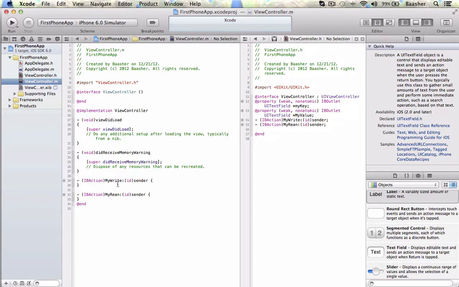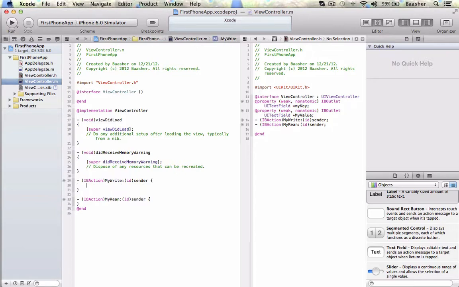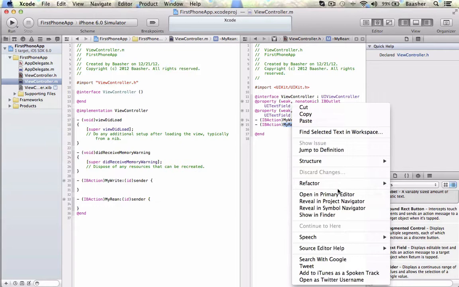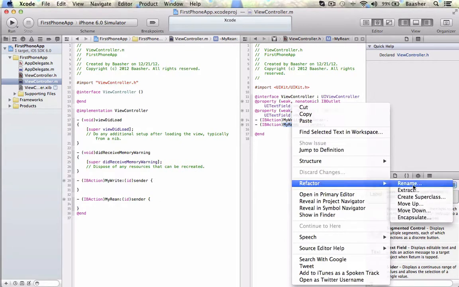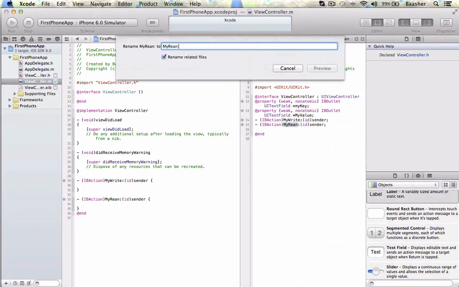It did a lot of things for me. It actually is ready. You see my right and my, I misspelled it, my read. So let's take this opportunity and look at the refactoring capability. I'm going to double click here, right click, refactor, rename, my read.